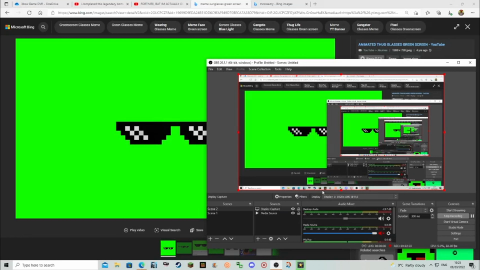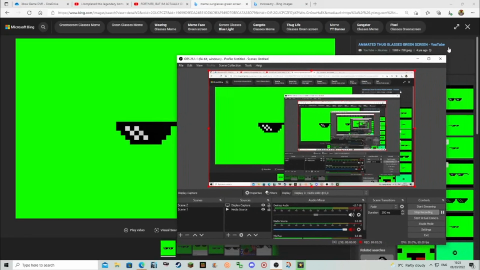Now, this is easy since I've got display capture. I can put that full screen. So you want to go down to the bottom here, click that, and then go to image, because it's an image. Then press OK, and then you're gonna have to browse your PC. I'm not responsible for anyone that forgot what they named it. That's your problem, not mine.